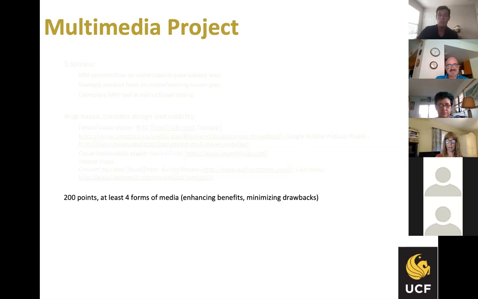Key items to keep in mind: number one, it's 200 points of your grade, so it's 20% of your overall grade in the course, and you must use at least 4 forms of media. I've talked about this before, but text and hypertext count as one form together. Audio, video, graphics, those would be the 4 most commonly used ones. But then you have interactive video, hypermedia, other tools. Depending on how you use your narrative graphics layout media project, that could be an example of interactive media or hypermedia. It just depends on how it's used.